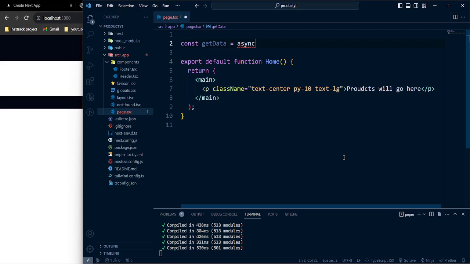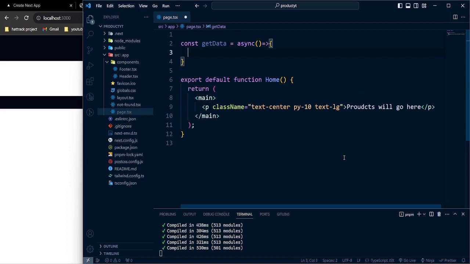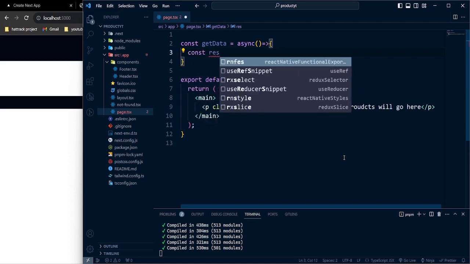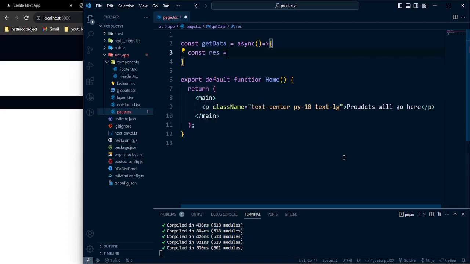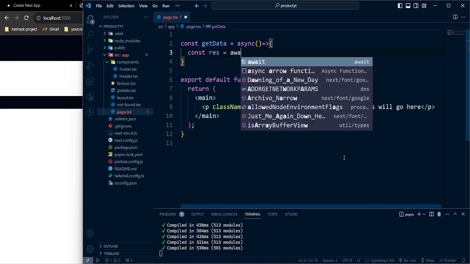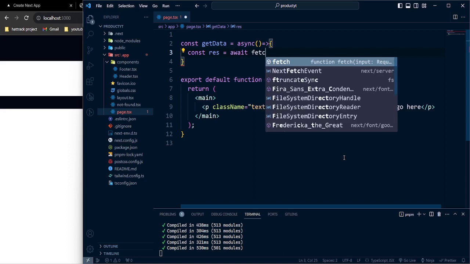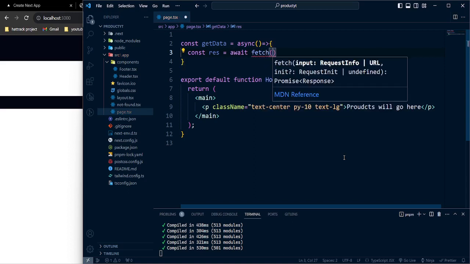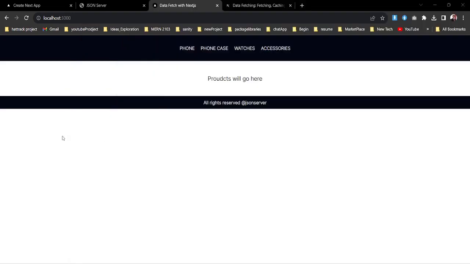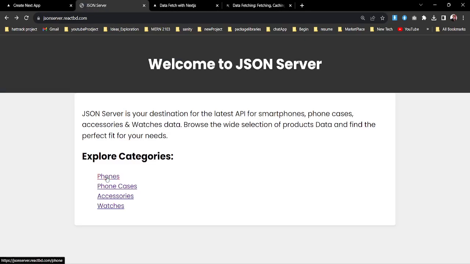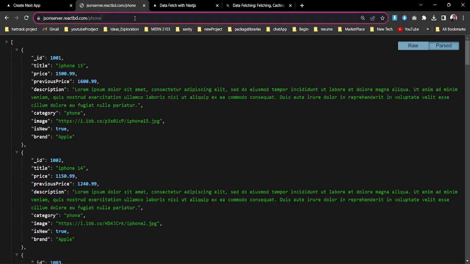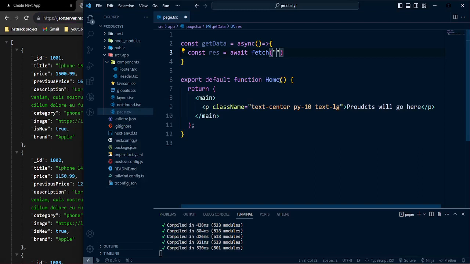So now I will declare the function, and inside the function I'll take a variable that's going to hold the response. And the response, remember we used that async, it should be await. Now we're going to use the built-in fetch method from Next.js. And now from here, what we're actually looking for is this phone data, so we copy that.